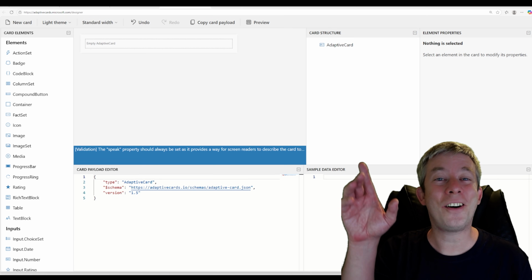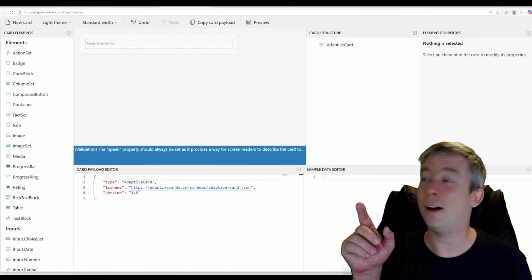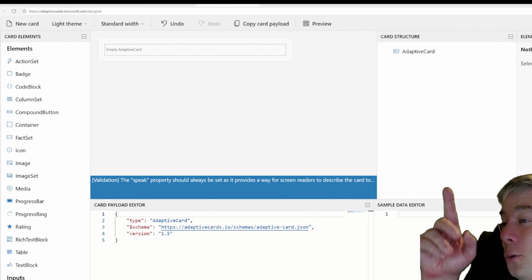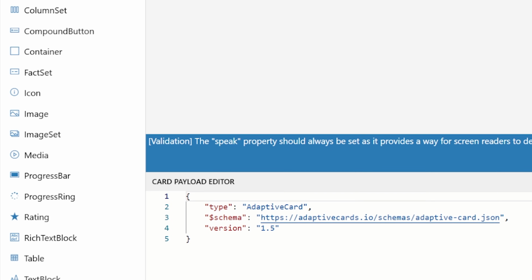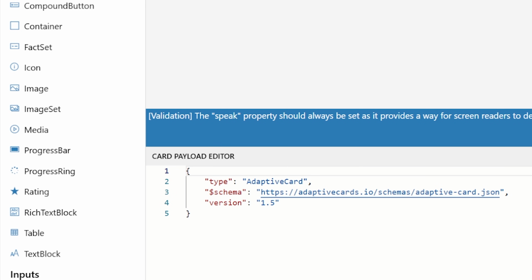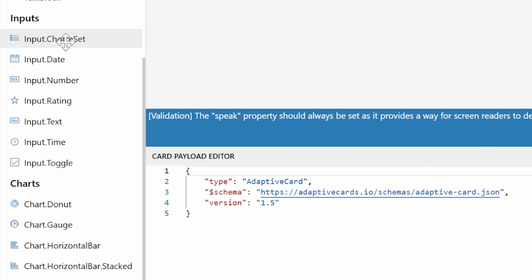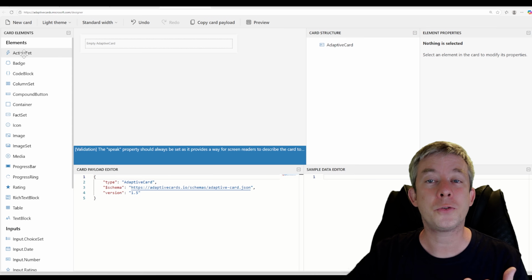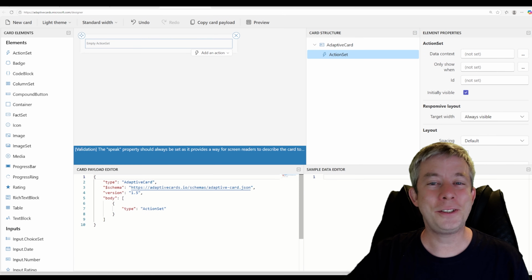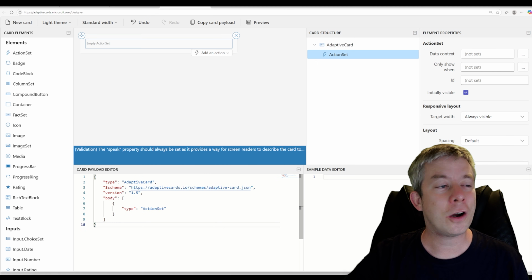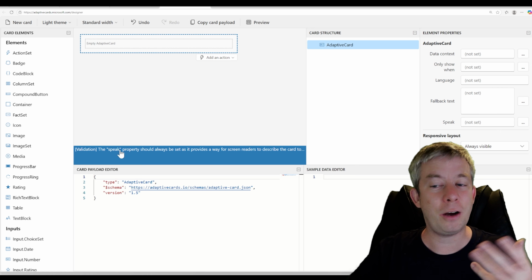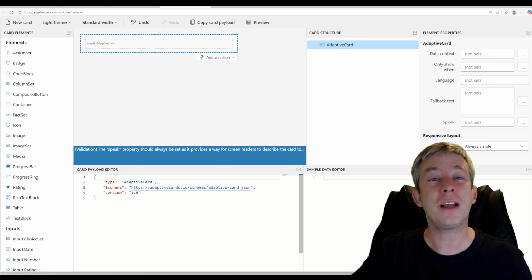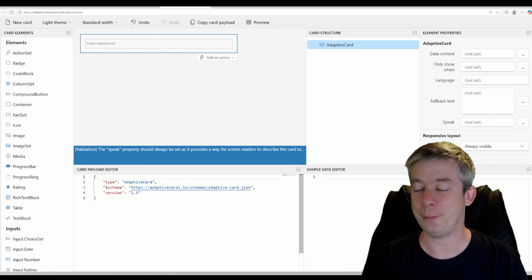We can see here on the left side that it kind of looks like Power Apps, right? You drag and drop different parts in there. And what's great is as we start dragging and dropping things, you see the JSON starts changing. So the JSON, the card payload editor, started working for us. That's very helpful. It starts editing the JSON, and we're going to copy and paste that into Power Automate.